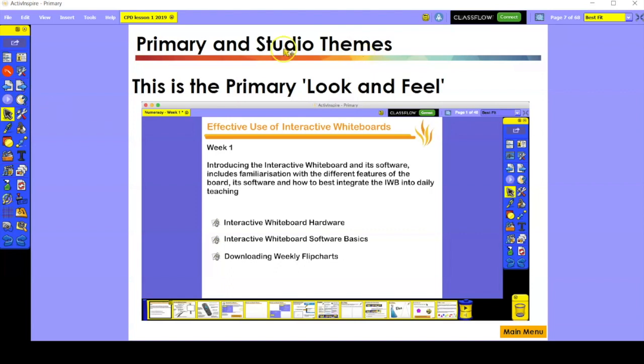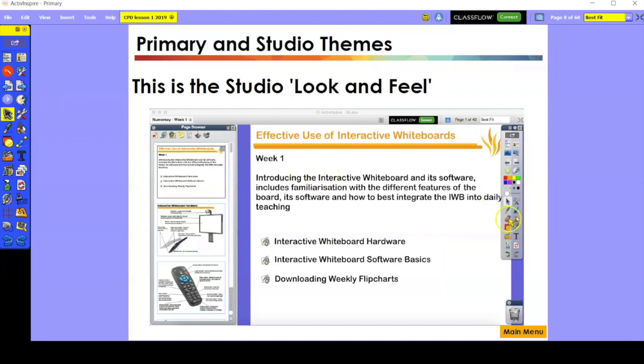There's two themes in ActivInspire, and depending on where you teach, you may use one or the other. So what's called the primary look and feel is what we currently have. It has, as I say, maybe cartoony icons. It has colours that are maybe a bit more primary focused. There is another version, and it's called studio look, and it looks just like this.